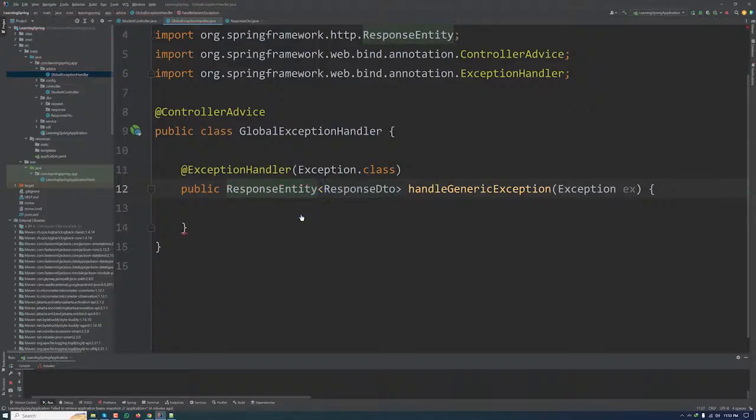Since we are taking control of the full HTTP response, we need to return a response entity, and the data of the HTTP response is response DTO. Okay, so this annotation is telling Spring that when any type of exception occurs, execute this method, given that the exact exception type is not found in this class.